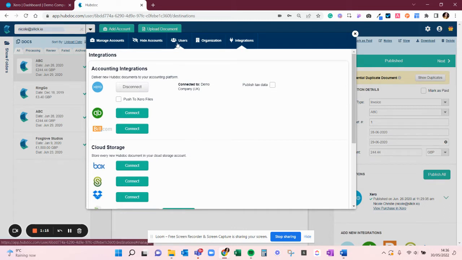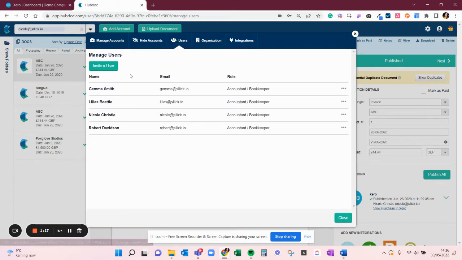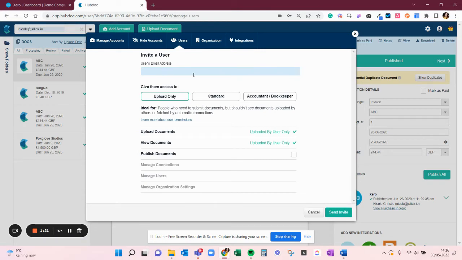Now, if you need to add other people to this account, you can do that in here by clicking on users and add their email address. Select accountant and bookkeeper, and it just means that they can upload all invoices and also code them. If you only want them to be able to upload, just select upload only.